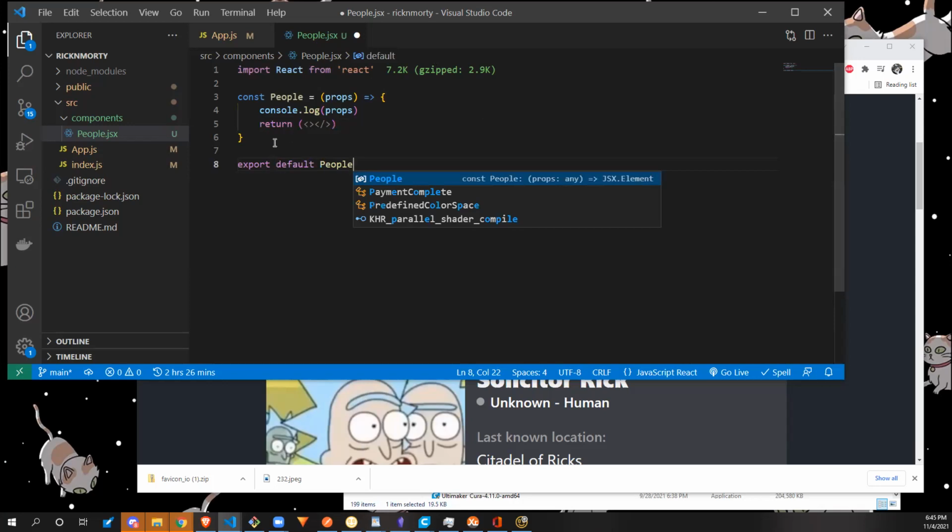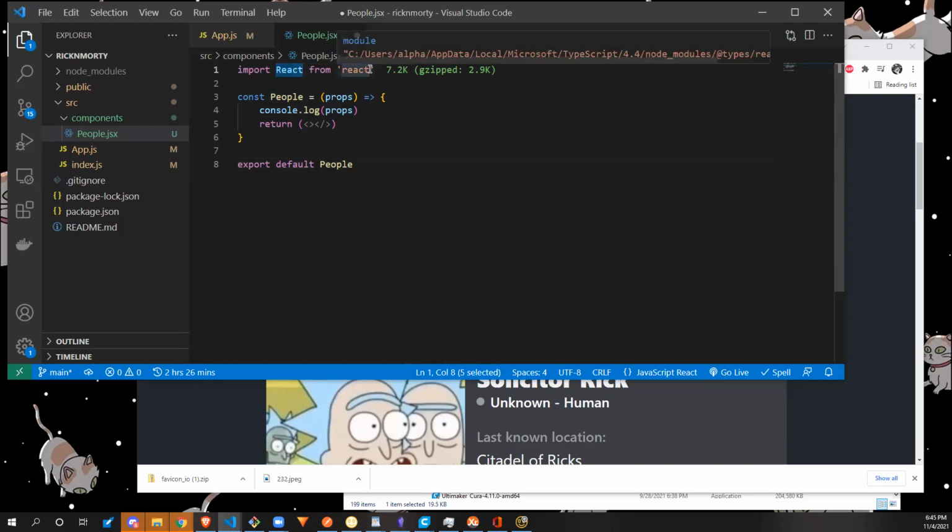So the export default people here is saying we want this to be the default export. So for example, React is the export default from React. Make sense? Or did I lose everybody? All good. Makes sense. Excellent.